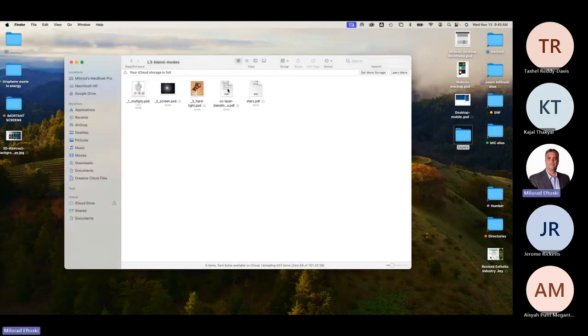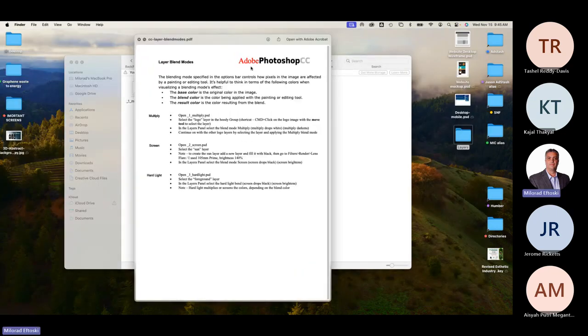Just to touch up on this better, look at this. There's a handout for this explaining thoroughly what this means. So basically, multiply is what I just did, right? The blend mode specified in the options bar controls how pixels in the image are affected by a painting or editing tool. It's helpful to think in terms of the following colors when visualizing a blend mode effect. The base color is the original color on the image. The blend color is the color being applied with the painting or the editing tool. And the result color is the color resulting from the blend.